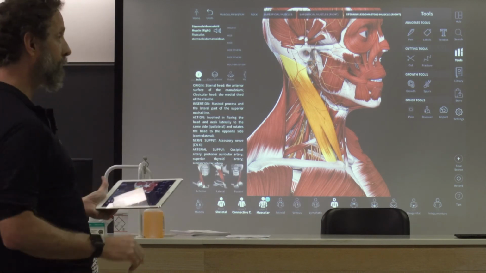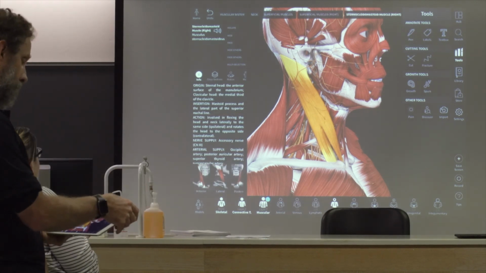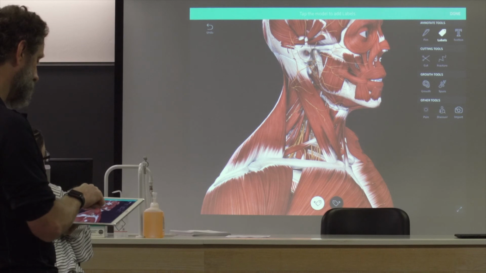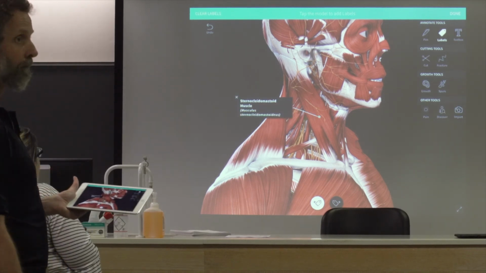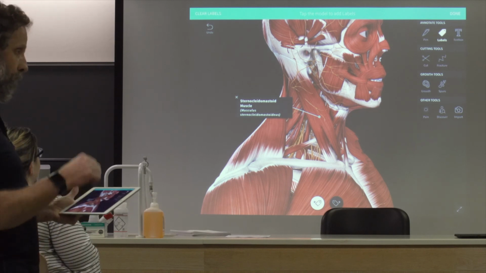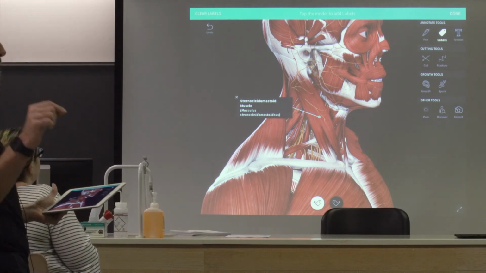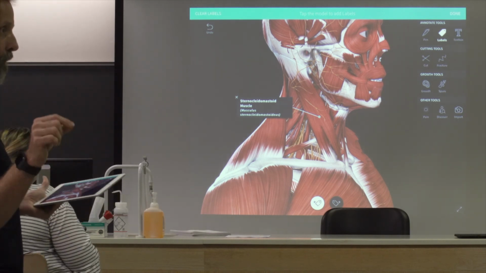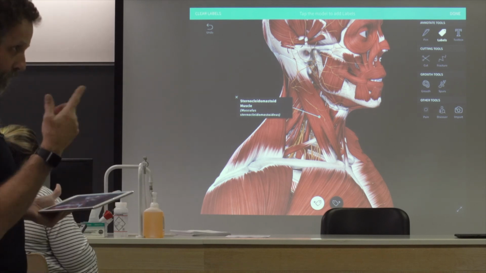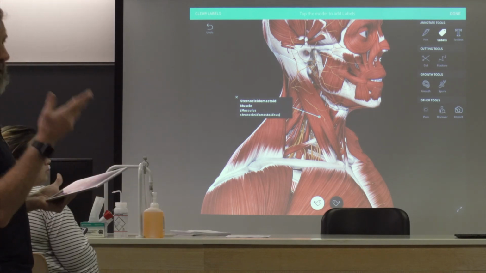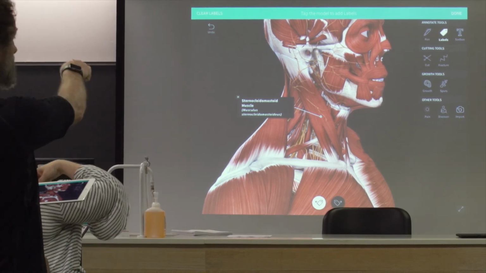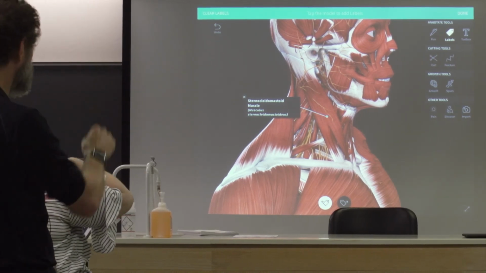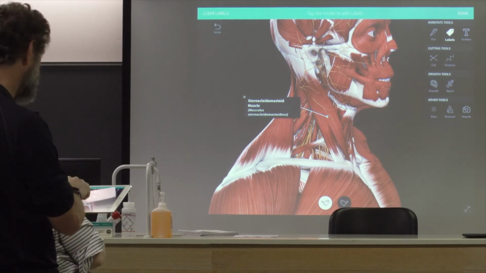Okay, so there's sternocleidomastoid. If I want to come in, I can click on label, and I can put a label in here. So if we get into this a little bit more and you work on basically recording a lecture from it, you could go through the page or pages in the textbook for each individual set of muscles, and you could literally make up your own little thing. There's sternocleidomastoid.